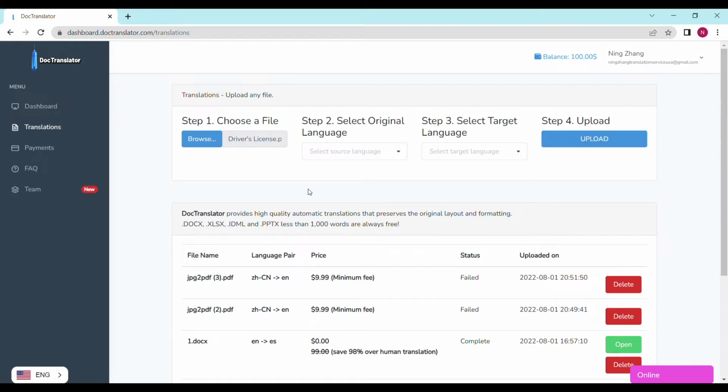Step number 2, select the original language. In our case, it's a Chinese driver's license. Step number 3, select the target language. In this case, I will choose English. Step 4, upload. It's going to take a couple of seconds to upload your file to DocTranslator.